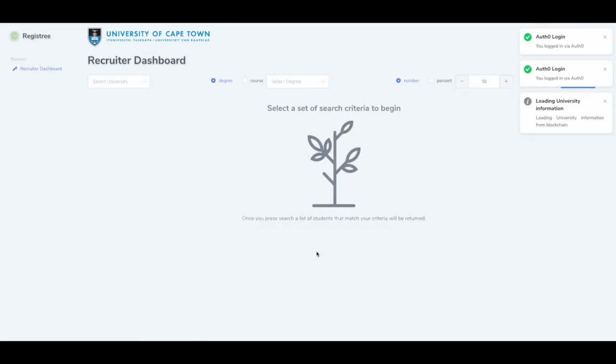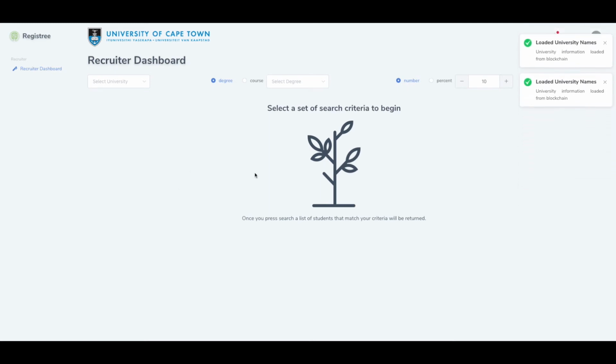So once the recruiter logs in, they are presented with a very simple interface which enables them to select a number of different filters over which they want to query. So let's say that they want to look at all the candidates within the University of Cape Town, and then they can filter by degree or course. So let's go via course.